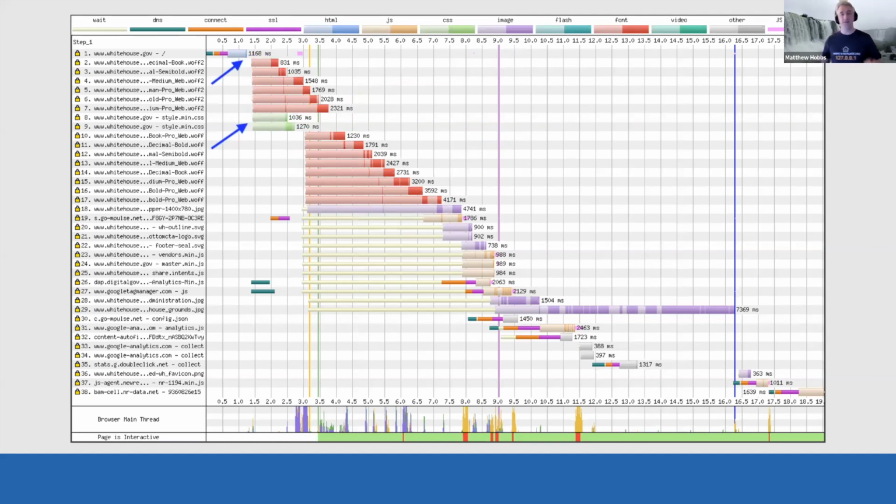Notice the location of the top set of fonts in the waterfall. They are requested right after the HTML has been parsed on request number 1, but before the CSS has been requested and parsed on requests 8 and 9. This is a sure sign that these fonts have been preloaded.